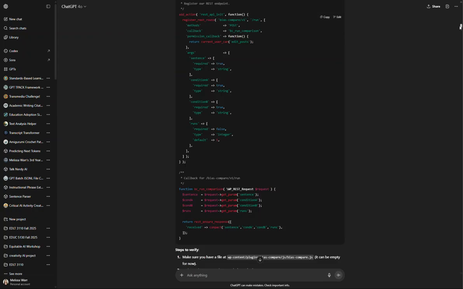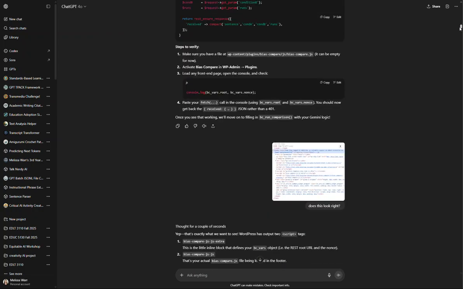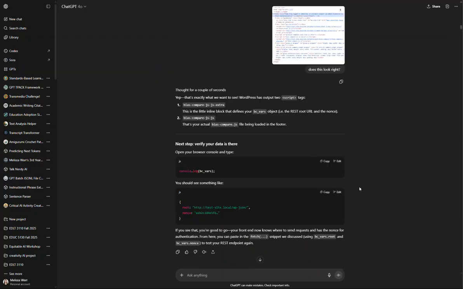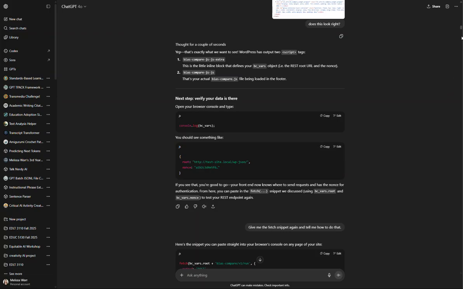Some of the code would work, some of it wouldn't. Sometimes it would say copy it into here. And so I like using screenshots a lot. So I just put a screenshot and I said, does this look right? And it was able to say whether or not it was right or not.